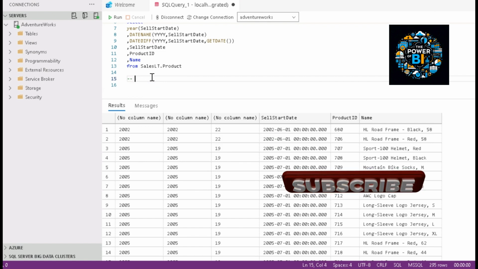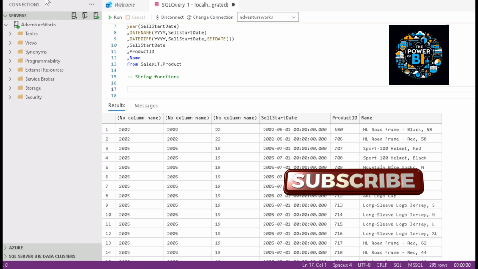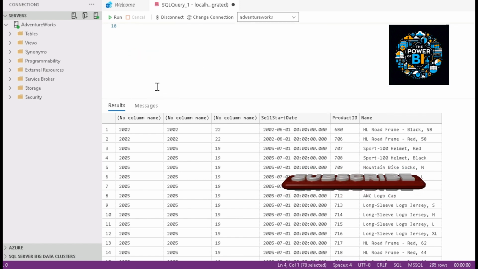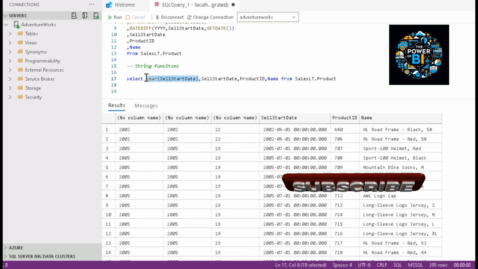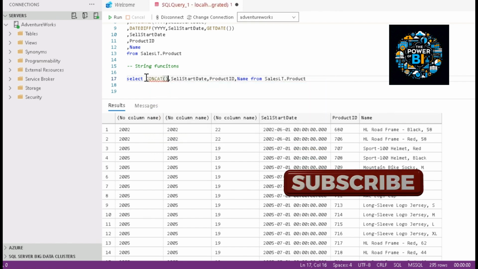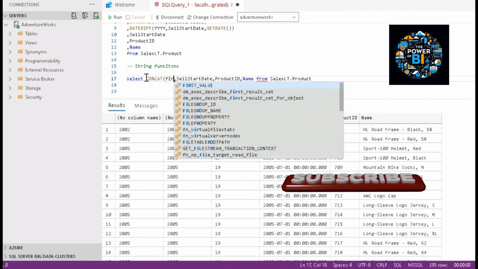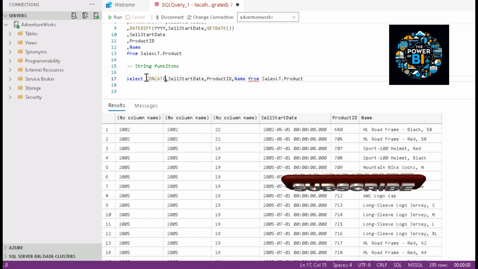Now we'll go through string functions. First off, I'll start with this query, copy paste, and then we'll use a concat function, and that concat takes two columns. Like we can take any other option. So I'm just concatenating the first value with the second value, I mean, combining first name and the last name.